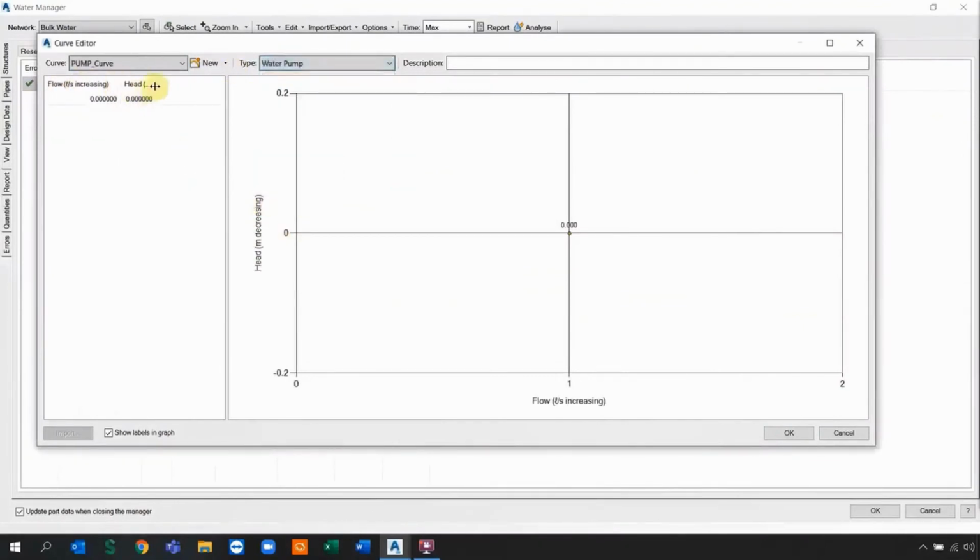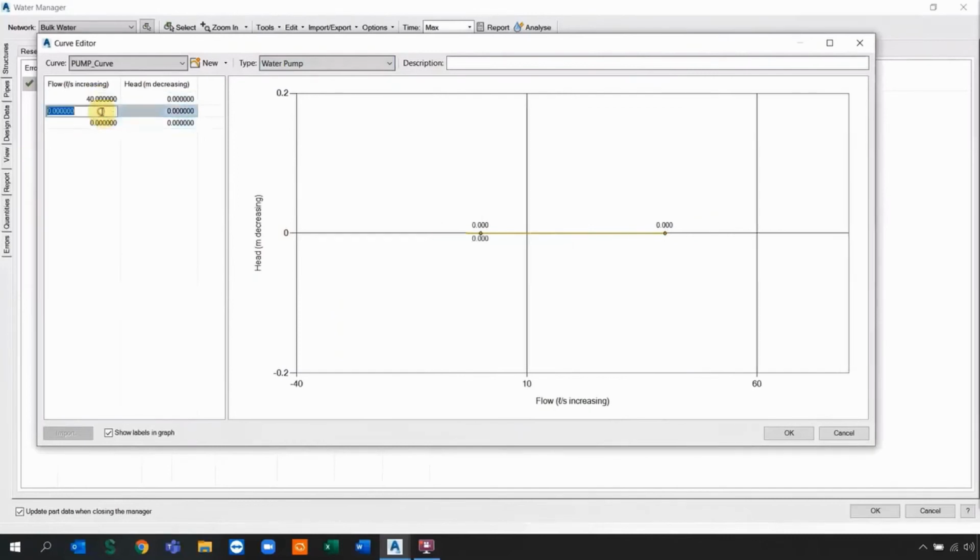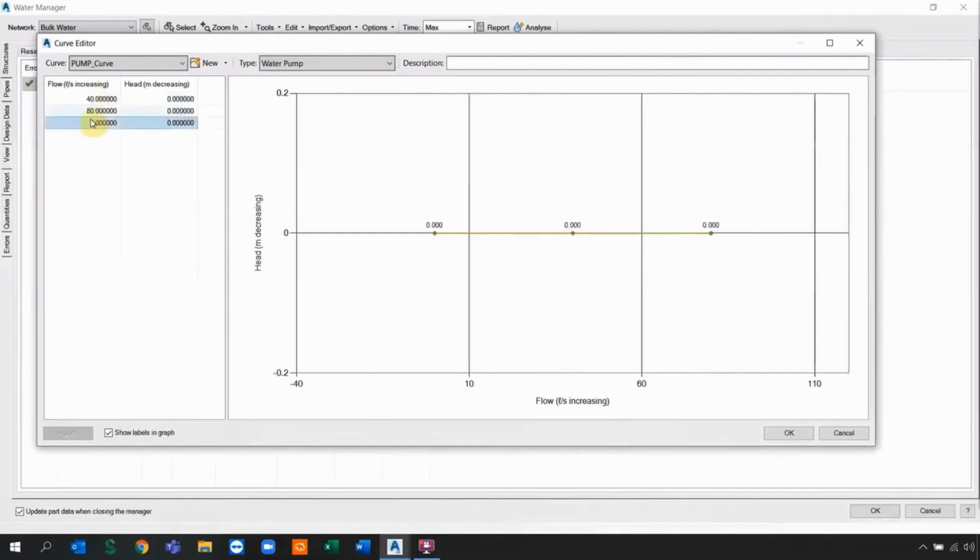So it asks you for the flow and the head in meters and decreasing. So you specify how many rows you want. I'm going to just add 3. And let's say, for example, I get the manufacturer's catalog pipe system on my hand, and it says it has a system curve for one of them for 40, 80 liters per second inflow, and the last one was 100.